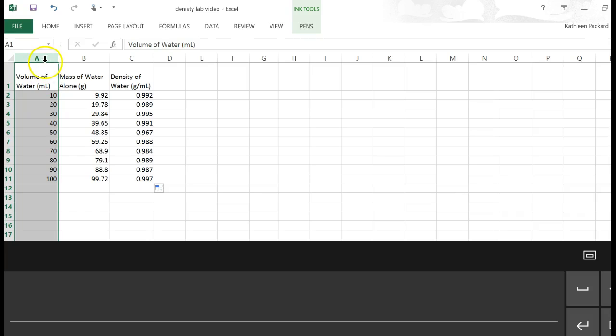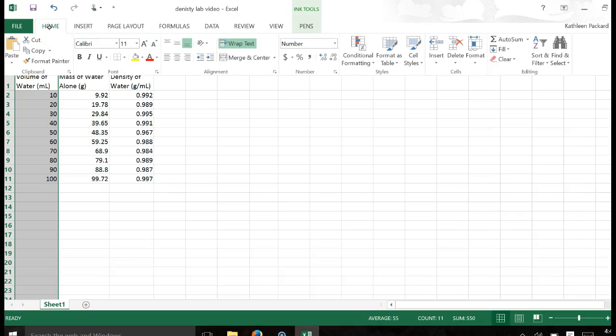And so what I'm going to do is I'm going to highlight column A. The way I do that is I click on column A, just like clicking on B, column A. And I want to tell Excel, you know what? 10 is not good enough. That's only one sig fig. That kind of sucks in terms of sig figs.